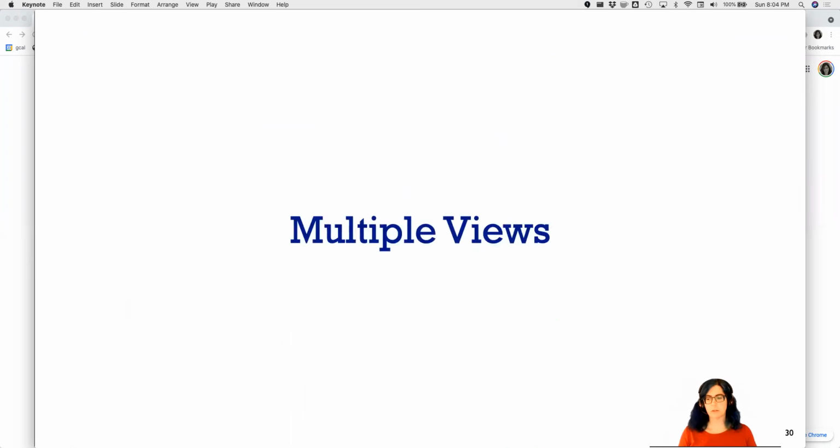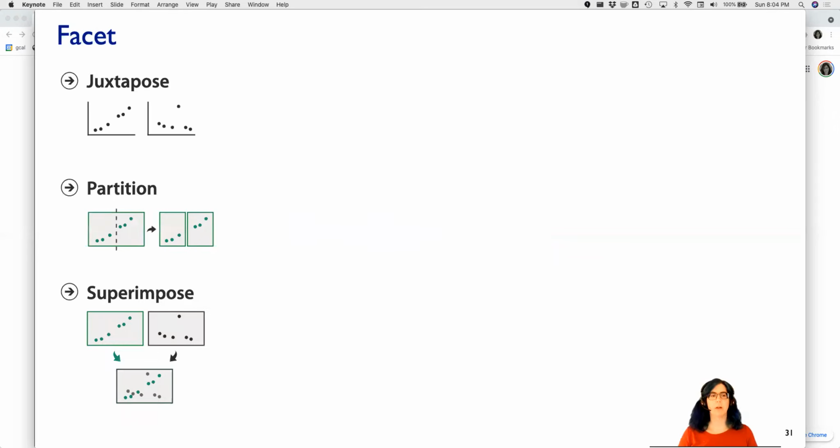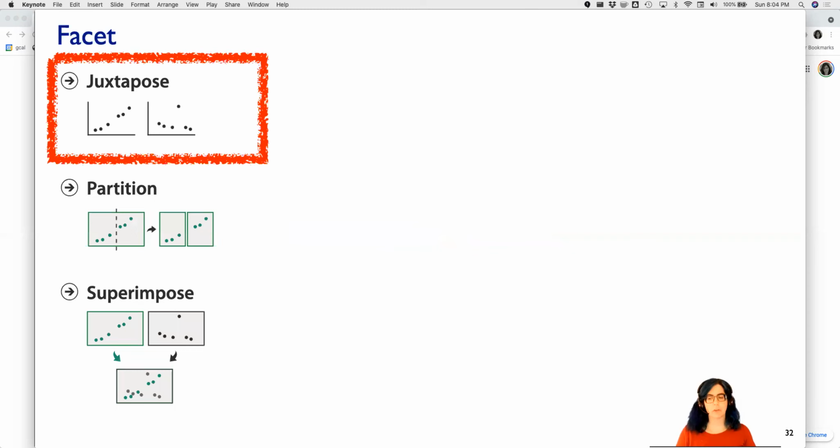So what are the considerations involved with multiple views? Well, it's about juxtaposing two views side by side, partitioning into views, and superimposing two layers on top of each other. Let's start with juxtaposing.